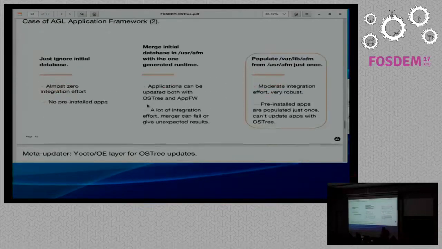There are three ways of solving this problem, not only for AGL, but every time we encounter this problem. There are three options. We can just ignore what's in the initial database, what's in /var, and actually it's what meta-updater does by default. It's the default option. It will give you a warning, of course, because if you have something in /var, that probably means that you have missed something, that you forgot about some mutable state in your system.